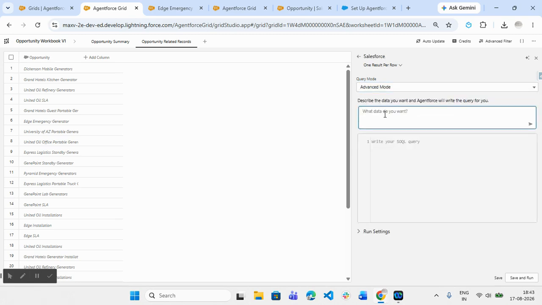So we have two types of query. One is where you describe the data you want, and Agentforce will write the query for you. Or you can straight away type select ID, name from account, like that you can try. Or else you have edit with AI. Let me show you how these function. So let me provide the same: get account records based on opportunity account ID. So copy this query.